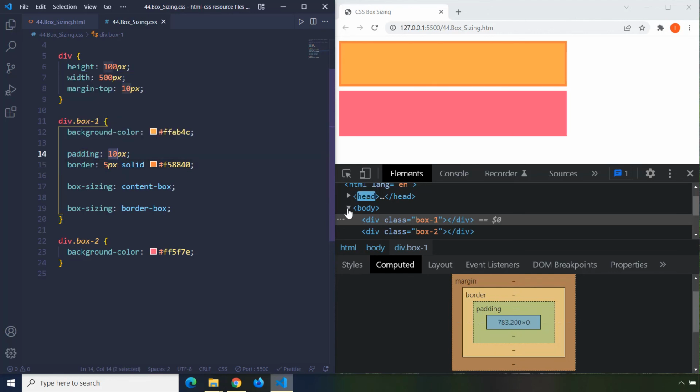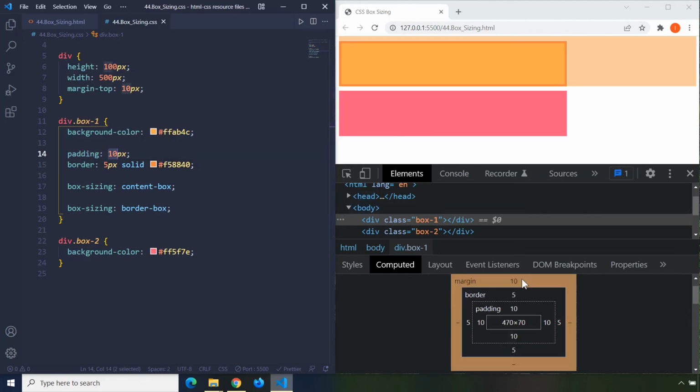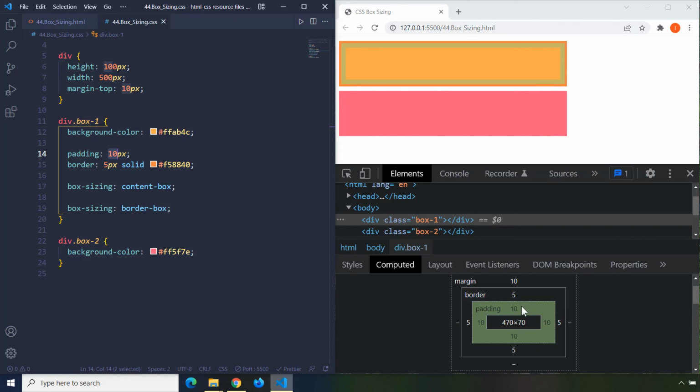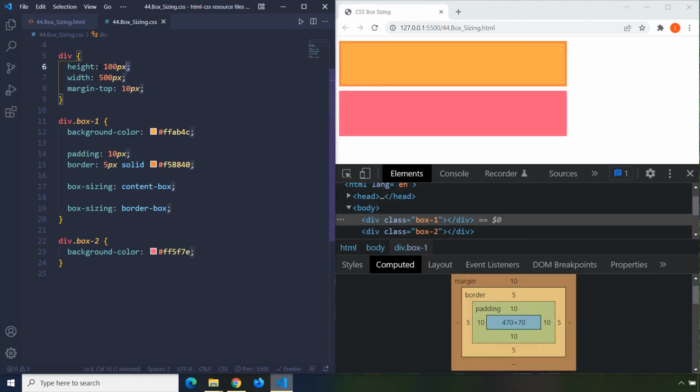So let's go to 10 pixels. The same goes for the height. So 10 plus 5 plus 5 plus 10, that's 15... 15 plus 70, that is 85. 85 plus 10, that's 95, plus 5, that's 100. Therefore, height of 100. So now it doesn't matter if one box has more padding than the other, or one box doesn't have any padding and the other box has padding.